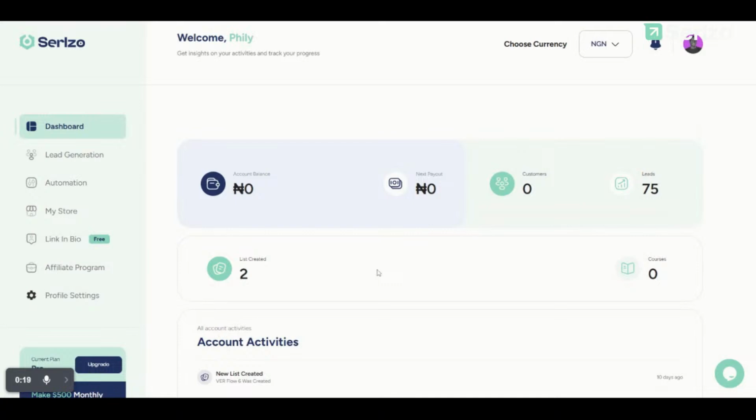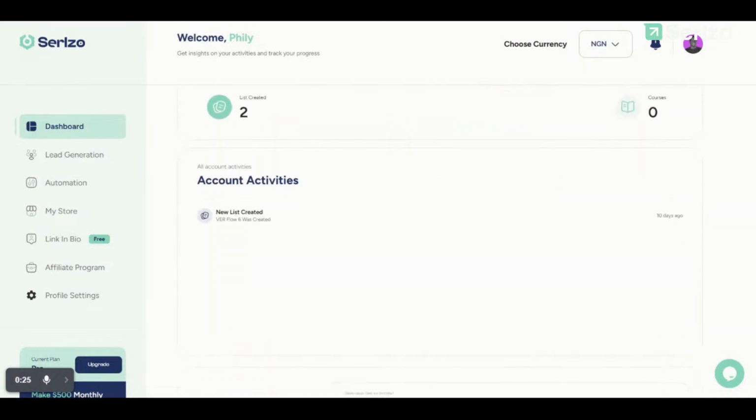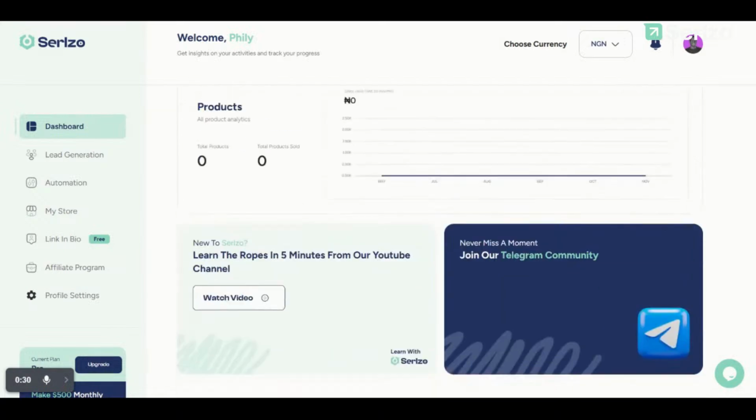All right, so first of all, this is your dashboard. This is where you see all that is going on your account. Okay, account activity shows what you have been doing for the past few days. All right, you can join the Telegram community here. If you have a question, then you watch how to learn the ropes in 5 minutes from our YouTube channel. This video currently will be here. So you tap it if you want to refer back to this video.